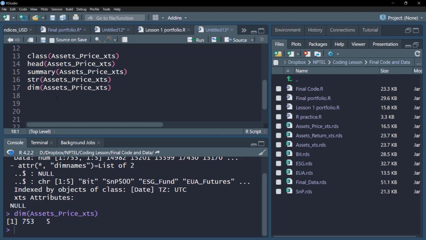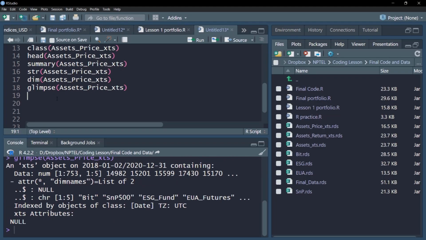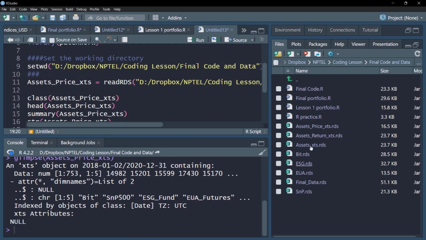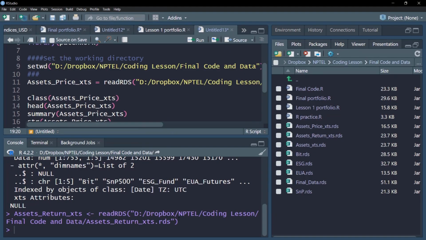You can also run this glimpse command, a very useful command, which is part of this Tidyverse package as part of dplyr. You can run this glimpse command and see a brief overview of this data. Similarly, another very important aspect of this analysis would be return data. So we'll load the return data in a very similar manner.